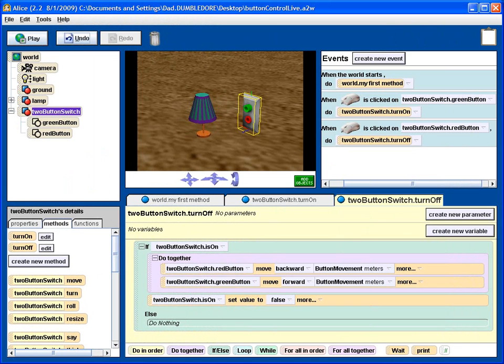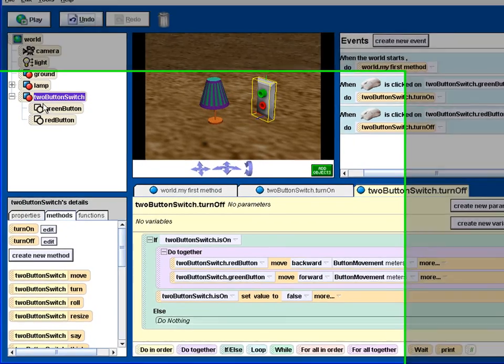Okay, let's next use the switch to actually control something. It may not surprise you, since that lamp has been hanging around this whole time, that we're going to use the switch to control the lamp. But first we have to fix the lamp to go on and off.